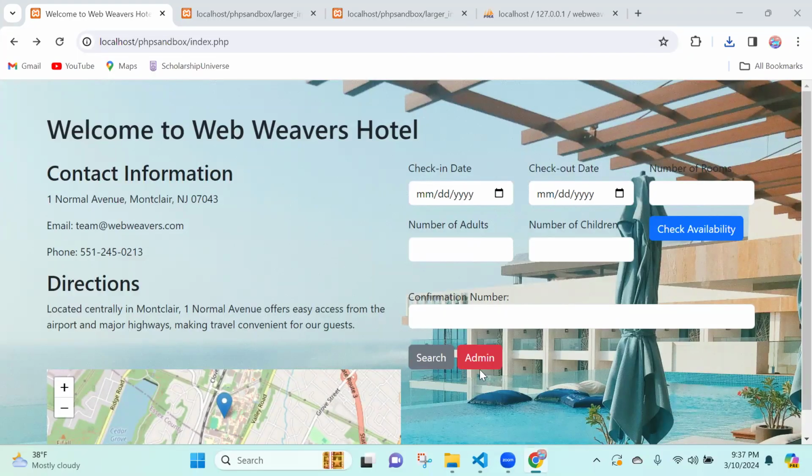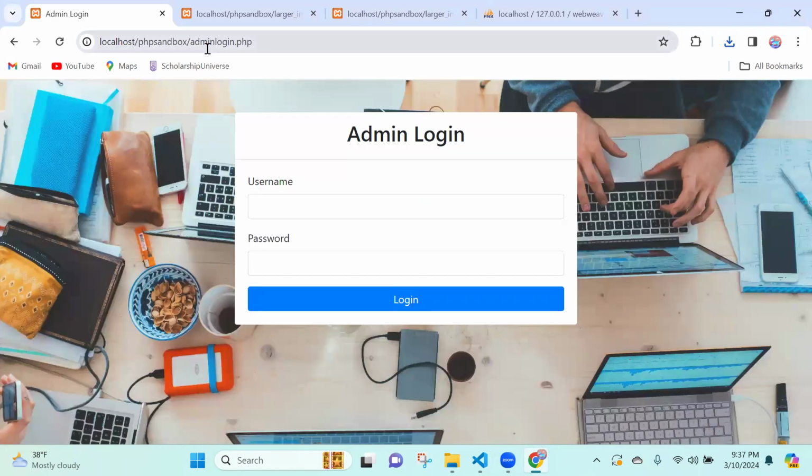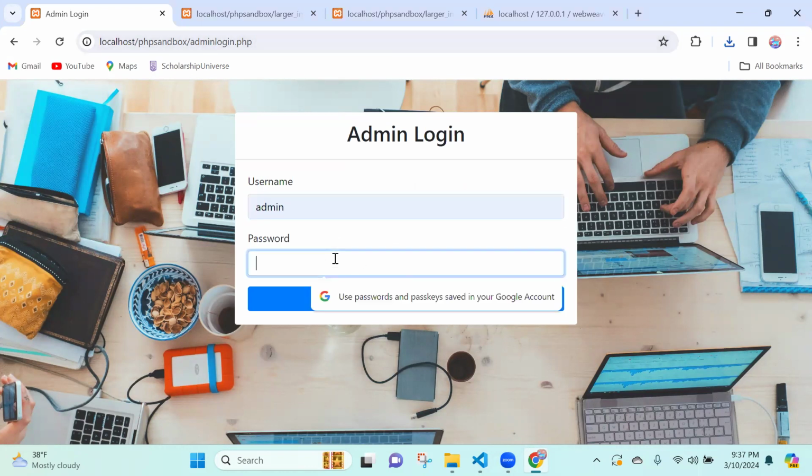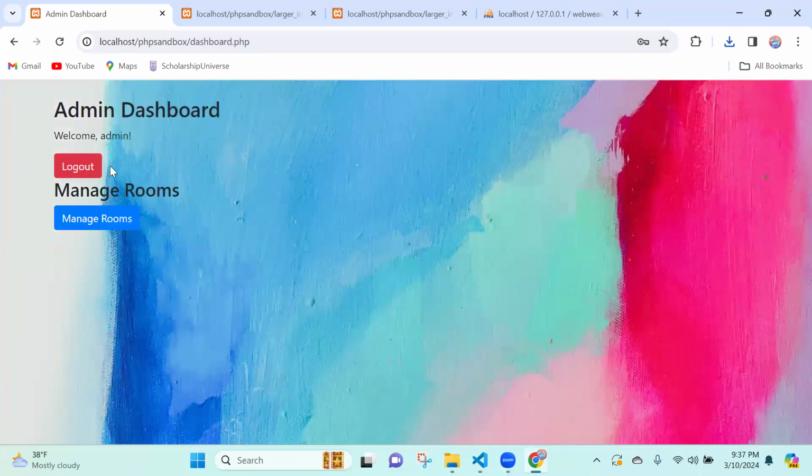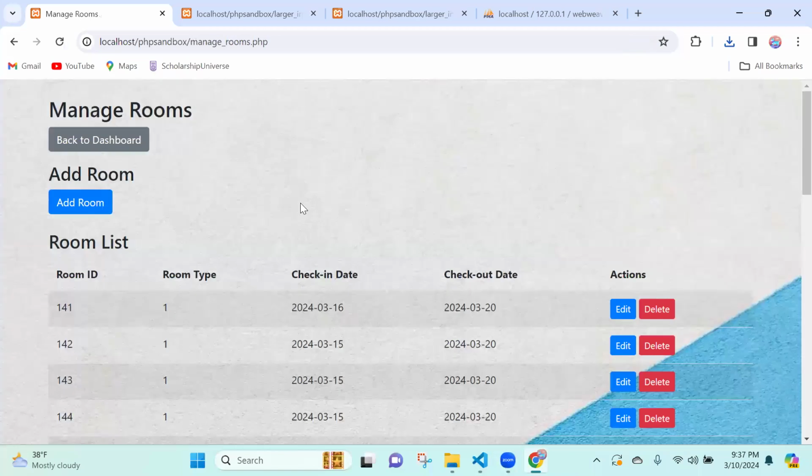so when we click on the admin option, we are taken to the admin login page where we input our username and password and click on login. So we have two options. One is to log out and the other one is the manage rooms option. So if we click on manage rooms, here we have the feasibility for the admin people to add rooms.